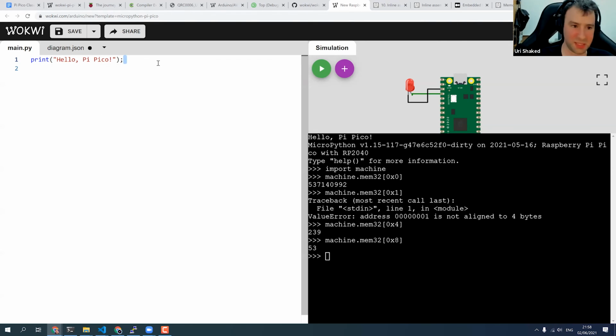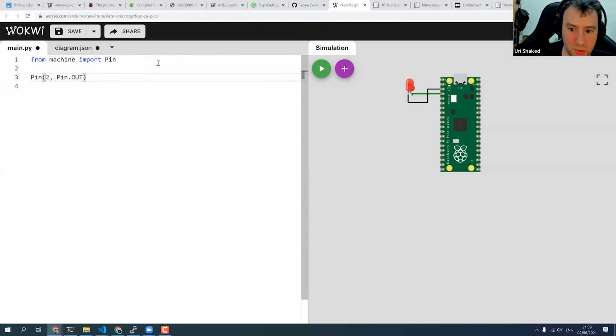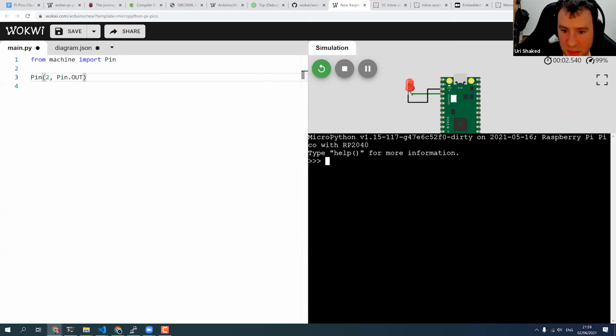Did I write a typo? Yeah, my bad. I will fix that. Okay, so now let's just import Pin from machine, and configure this pin 2 as an output. And I'm going to run it, and we'll do the same thing that we did with GDB. We are going to use machine.mem32, and I already remember this address. Just set this to FF, and we wrote directly to the SIO register to turn this LED on, and we can turn it off.